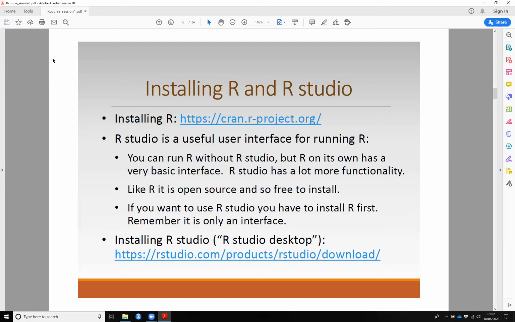I would just be aware that you can download R and RStudio from third-party websites, but I can't verify the quality of those third-party websites.